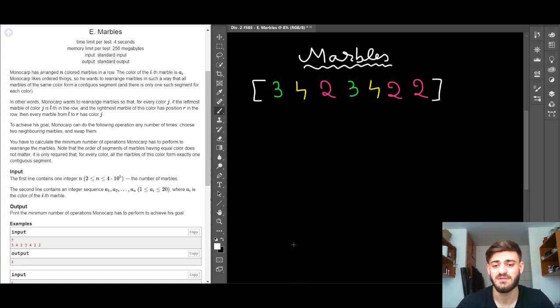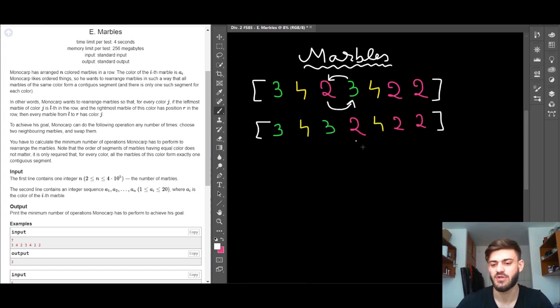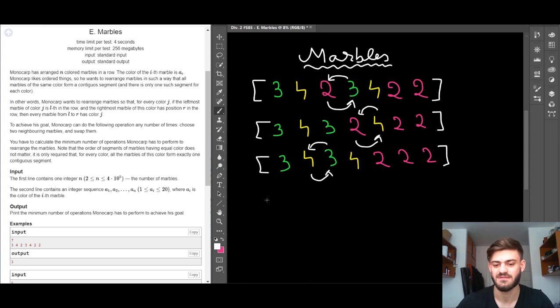We have these 7 marbles, which are 3, 4, 2, 3, 4, 2, and 2, and the answer is 3. Let's see why. On the first operation, I can just swap this marble of color 2 with its neighbor of color 3. For the second operation, I can just swap these 2 marbles, and the result is going to look like this. And of course, for the last operation, I will just swap these 2 marbles, and the result looks like this. And this is it.